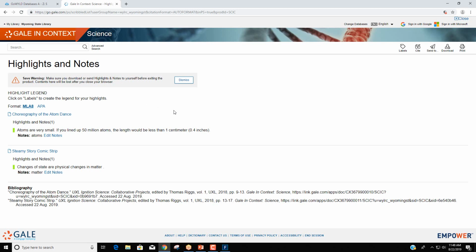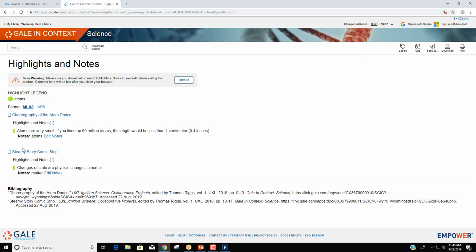You notice that if you don't download or send these notes to your email, when I close out this search, those will be lost. You can also come up here and make a label. So I have label color is green, and I can do atoms, for example. Each one of those colors, I can change my label. Notice I have here on my legend, I have the atoms, and at the bottom, the bibliography.